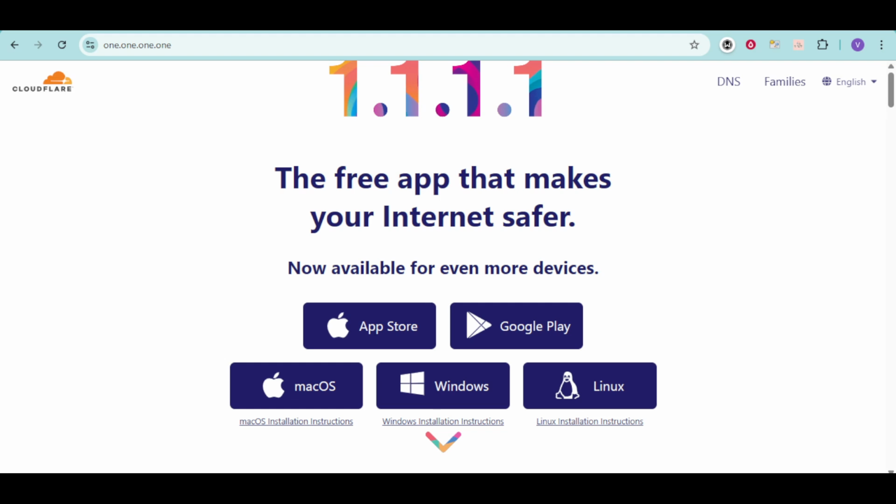On this page, look for the Downloads section. Cloudflare typically detects your operating system automatically, so you may see a prominent button for Windows right away. If you don't see it, look for a group of download options that might include platforms like Windows, macOS, Linux, iOS, and Android. Click the option labeled Windows to start downloading the installer.